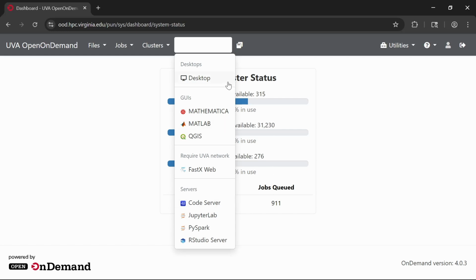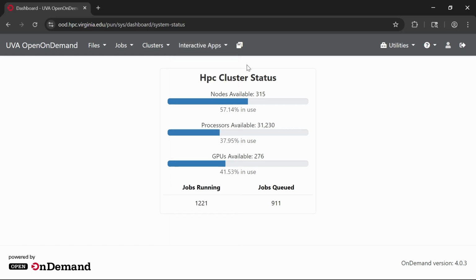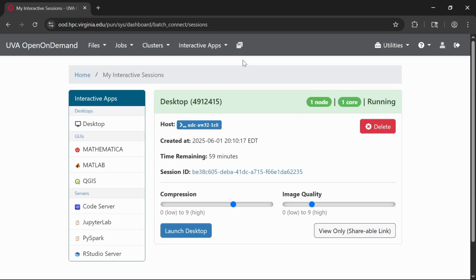Additionally, there is a desktop app that you can use to get a fastX like desktop view of the cluster, but on a compute node rather than a login node. To the right of interactive apps is an icon. This is where you can see all of your current ongoing interactive app sessions and perform actions on them.